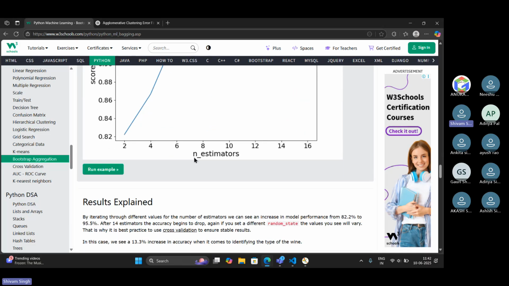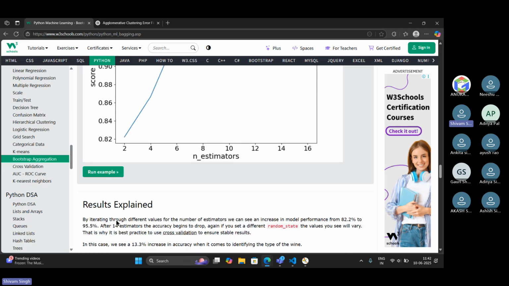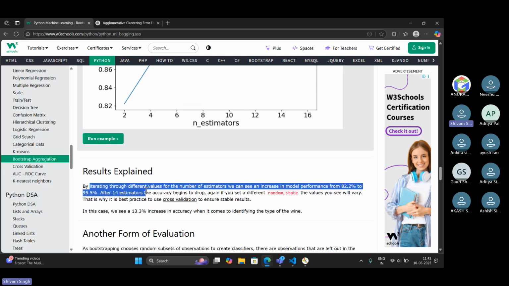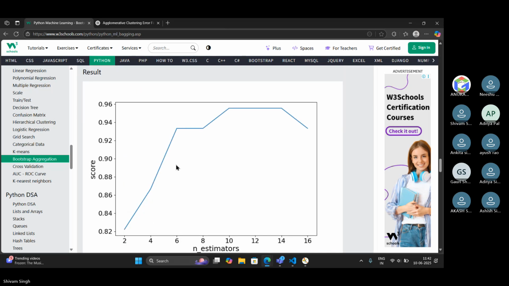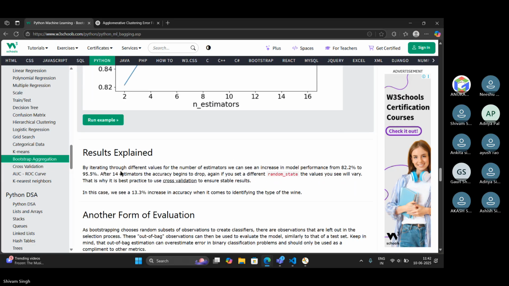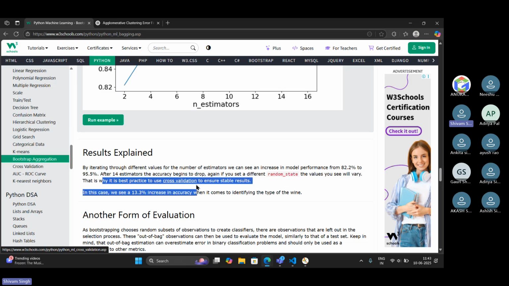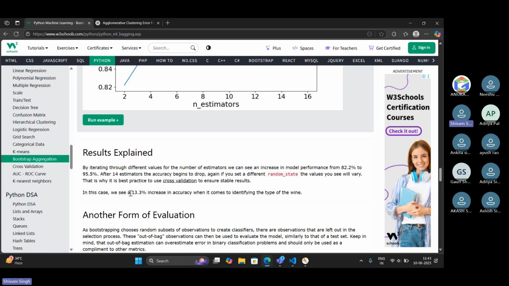On the x-axis we have n_estimators, and on the y-axis we have the score. By iterating through different values for the number of estimators, we can see an increase in model performance from 82.2 to 95.5. After 14 estimators, the accuracy began to drop. Again, if you set a different random state, the values will vary. That is why it is best practice to use cross-validation to ensure stable results. In this case, we see a 13.3% increase in accuracy when it comes to identifying the type of wine.